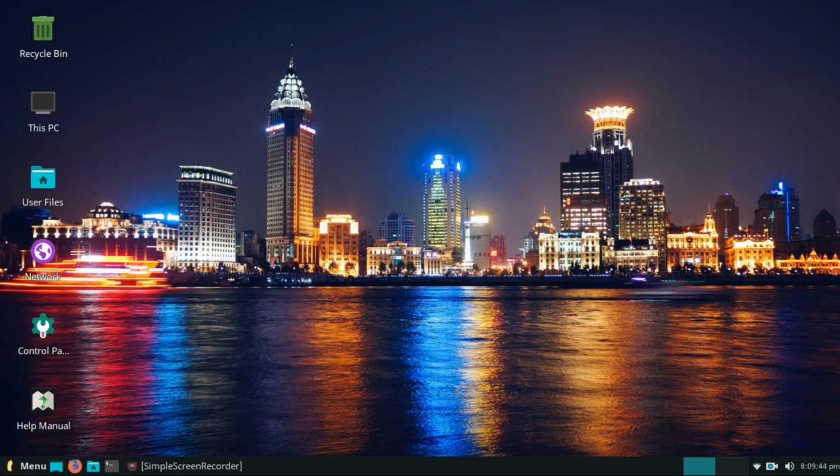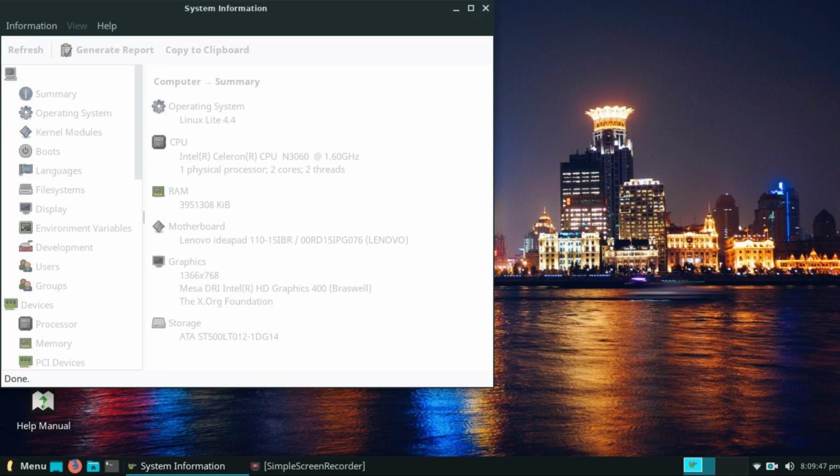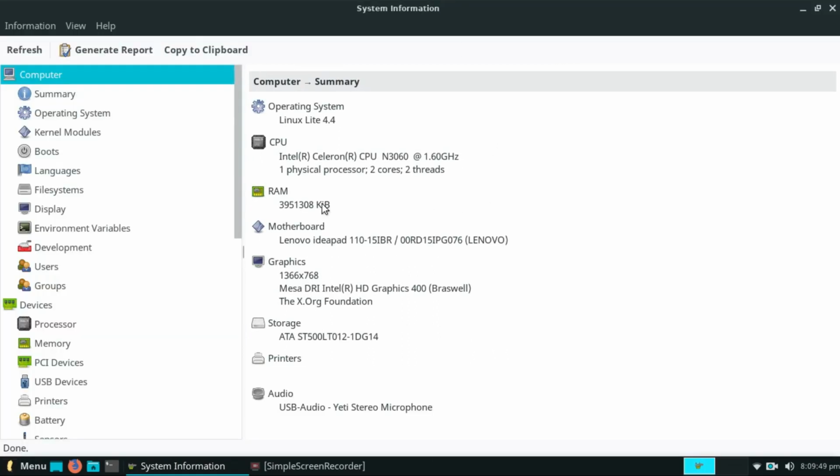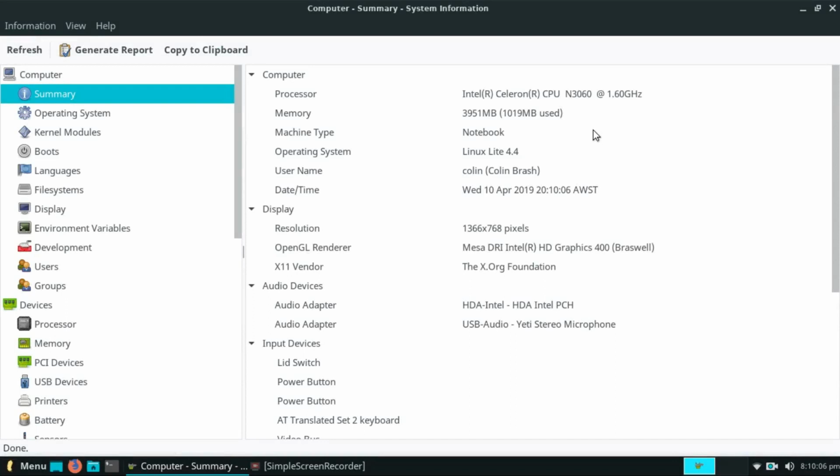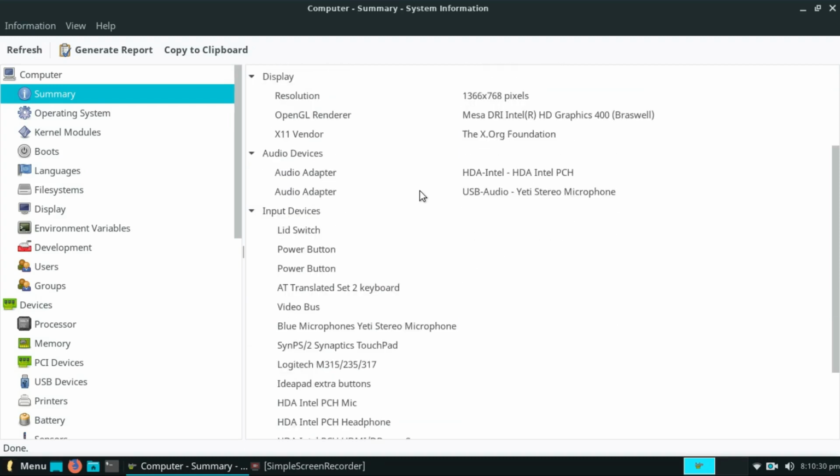So we have system information. Let's have a quick look at that. Once again, I had this up before. So let's have a look at summary. Intel Celeron CPU N3060, 1.6 gigahertz. So it is pretty low spec. I am recording and it seems to be running quite fine. It doesn't seem to be missing a beat very much. So that's pretty handy. If you've got a bit of a bloated distro, then it really slows down this computer, you can tell.